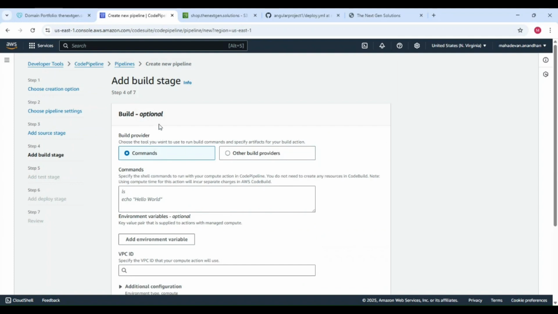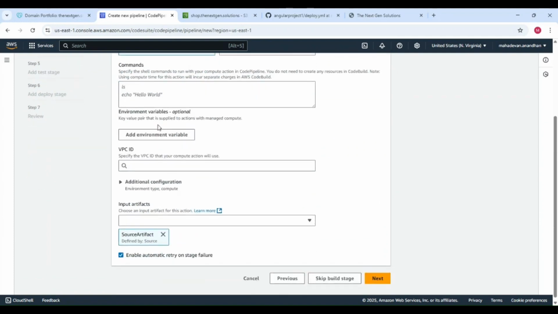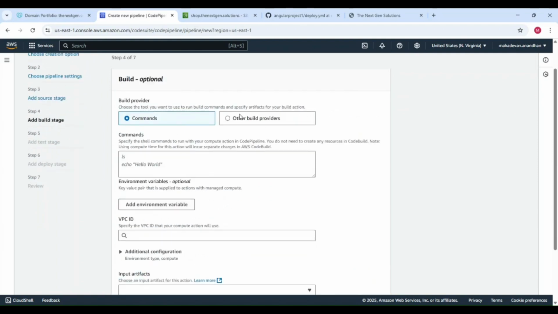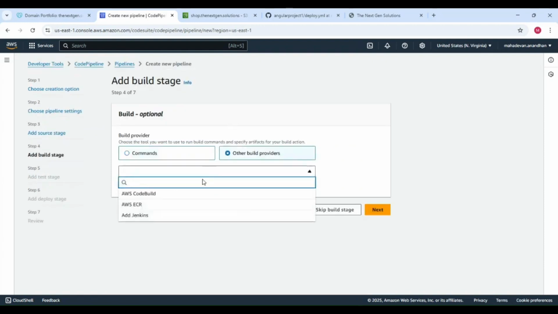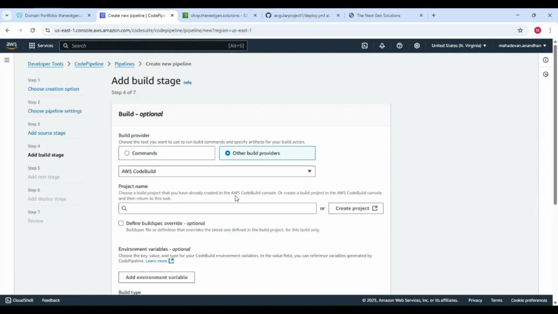So, build is optional. What is the build option? The input artifact is this one, and I'm going to use other build provider. For other build provider, AWS CodeBuild. So the project name, let me create a new project. Okay, that helps us to compile the project, right? So I just enter the name dot build.